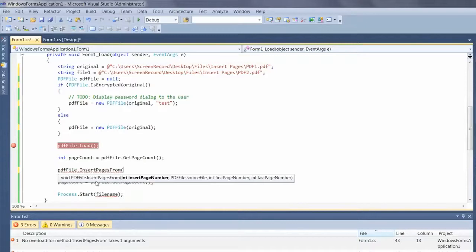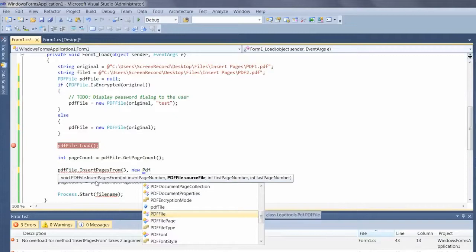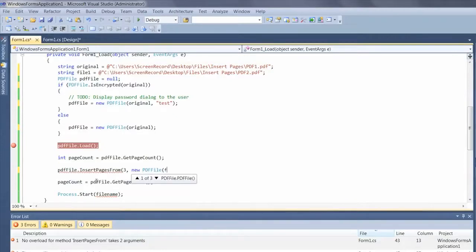The first parameter specifies where in the original file you want the insertion to begin. The next parameter is a PDF file object. Be sure to include the password if the file is encrypted. And finally, specify the range of pages you would like to have inserted into the original file.